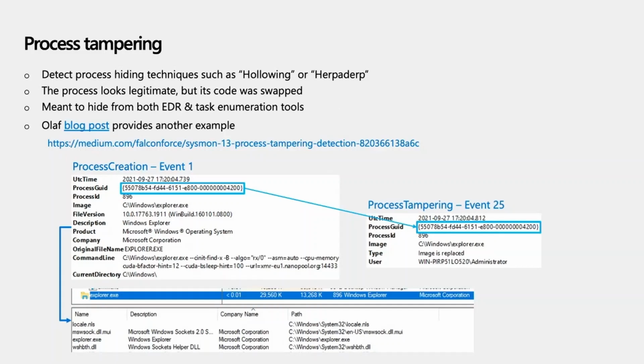So if you take the process GUID again and you correlate with the process tampering event, you can see that we created an event that said that the image was replaced. That allows you to see that something strange is going on in the system. That can be very useful when you're hunting attackers.